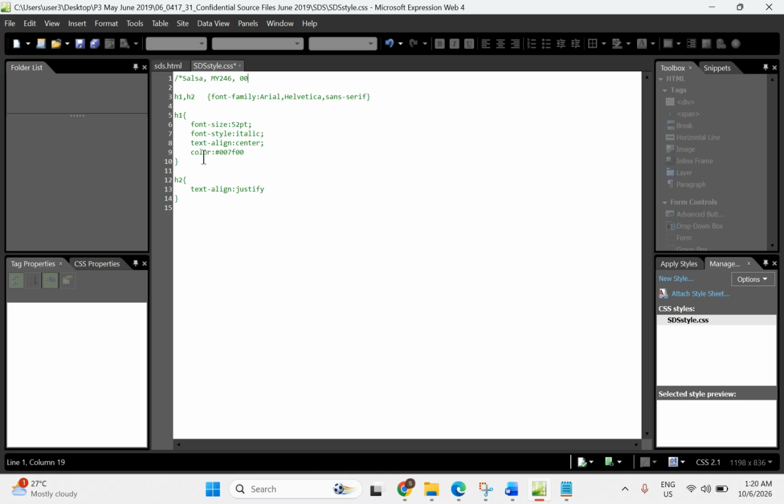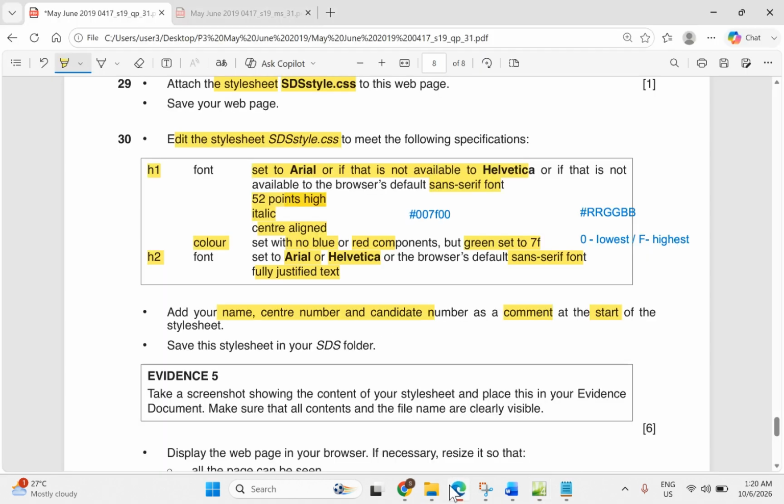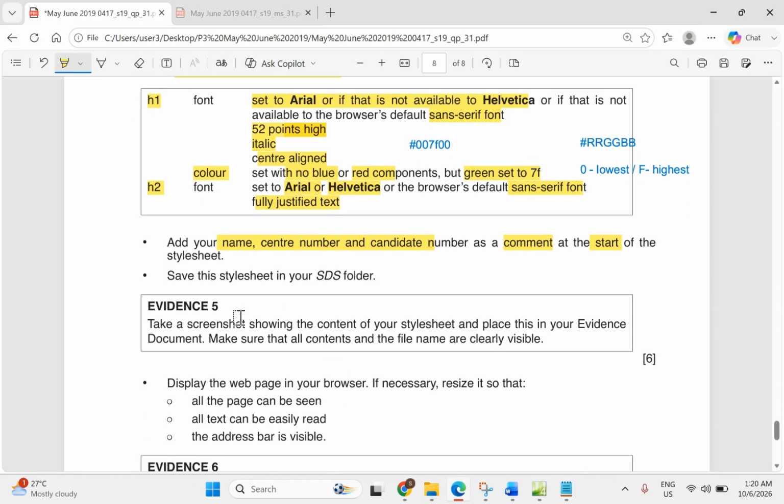Once you close with slash, all changes back to the blue, green, and red colors. Okay, save. Next. Save. Okay, we saved already.